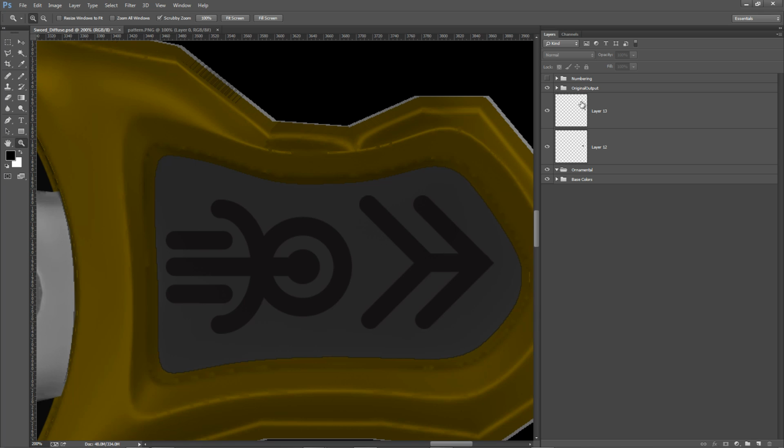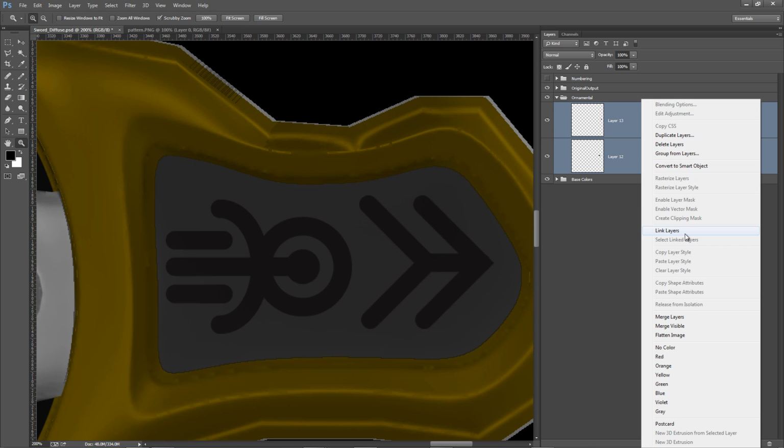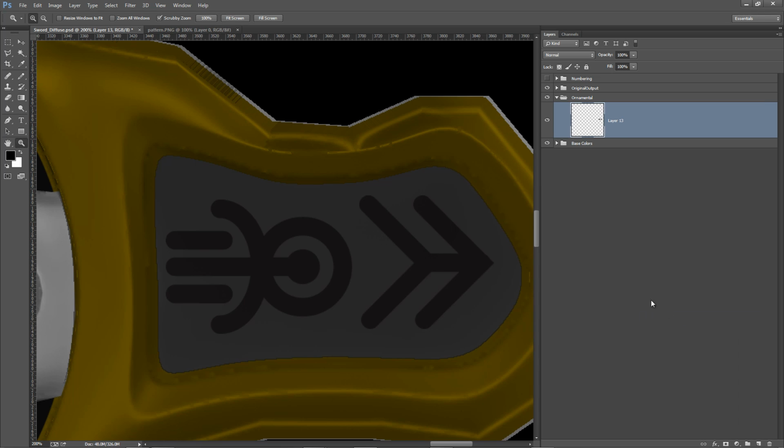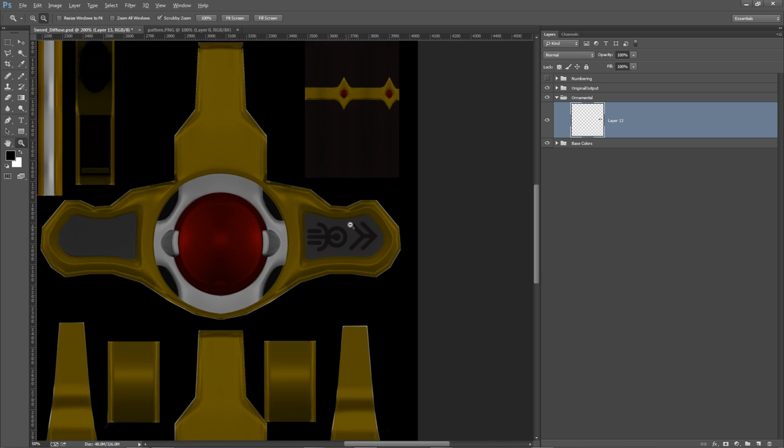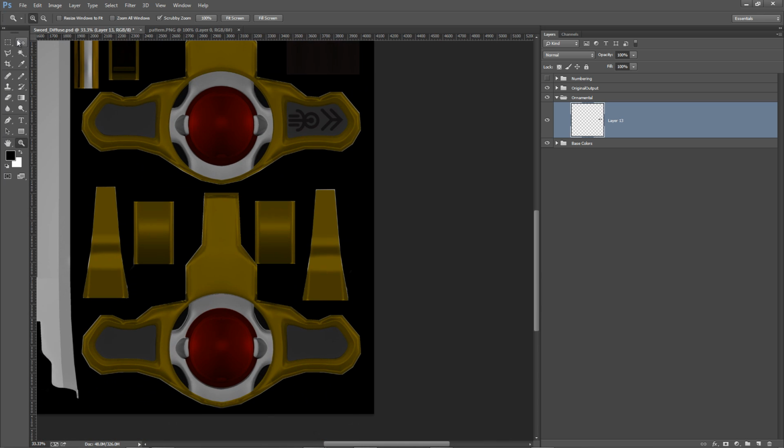What I want to do is make sure that those are in my ornamental layer, or my ornamental folder, rather. Now that they're there, and because I know that they're going to be moved together all the time, I'm just going to right click and go Merge Layers. Okay, so they're merged now. Great. Now that they're merged, I can just copy that whole group and not have to worry too much.